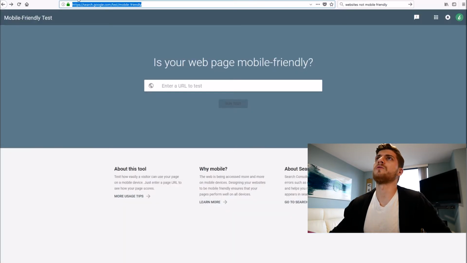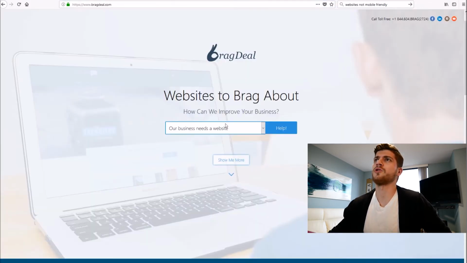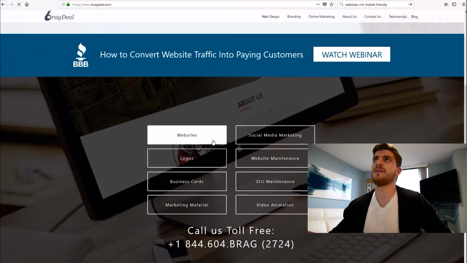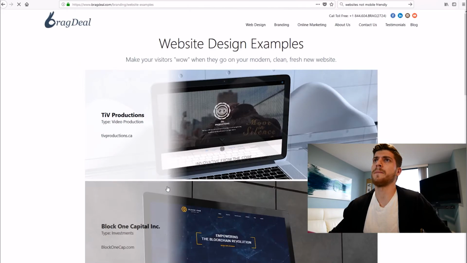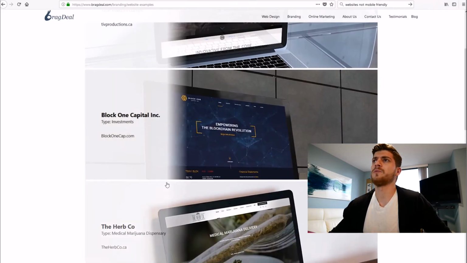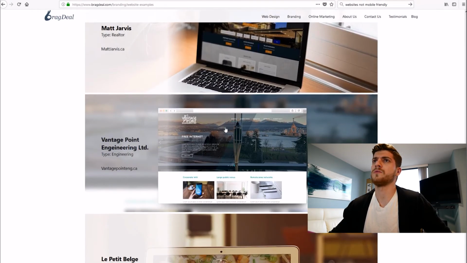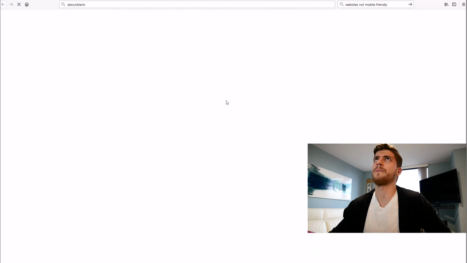We're going to go to search.google.com/test/mobile-friendly. I'm going to put the link in the description below as well. And before we actually go here to show you a different example than Bragg Deal, let's go on websites here and let's go to view examples, and let's pull up Block 1 Capital, for example.